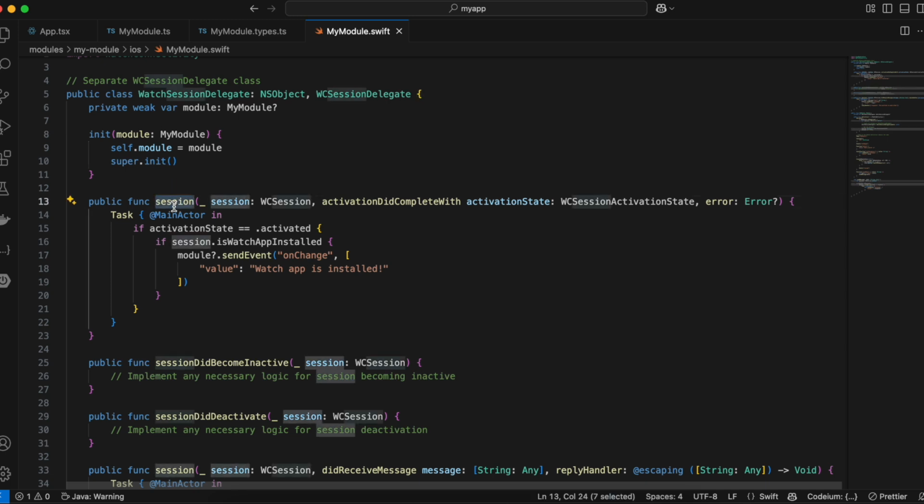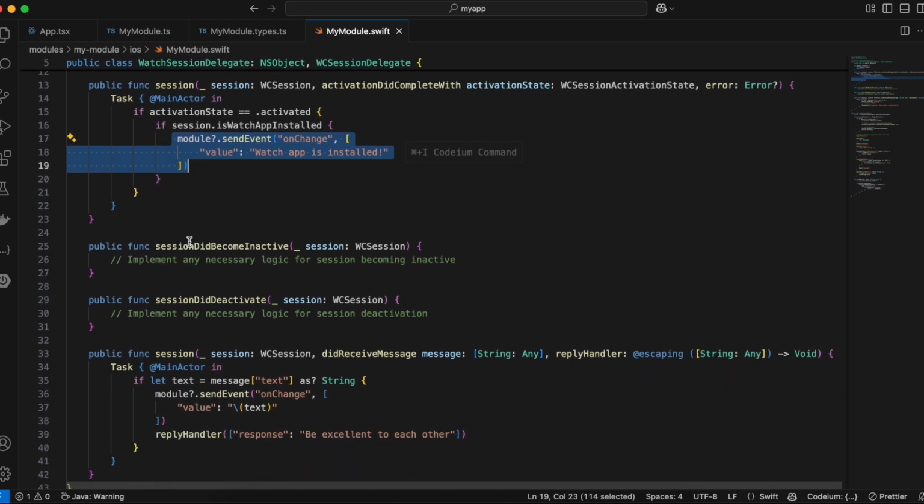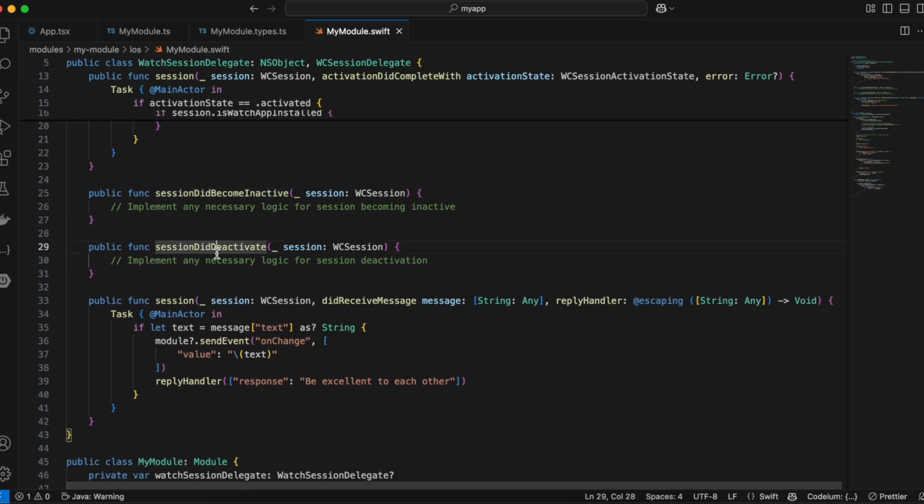Then here we override the session method which comes from WCSessionDelegate. And here we check the activation state. If it is active, then we send this particular event, watch app is installed. From my testing, I noticed that this event is never triggered. Maybe this is a simulator issue, but anyway, this is not really important for us. There are a few other methods as well: sessionDidBecomeInactive, sessionDidDeactivate. If you want to use these, you can. I have just overridden them, I'm not really using them.